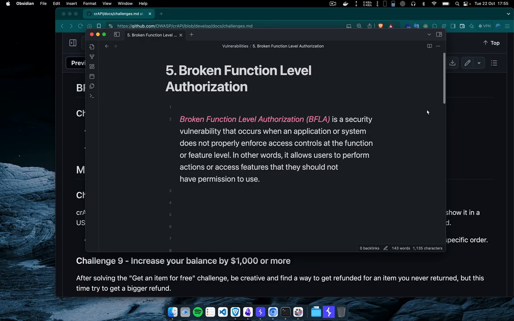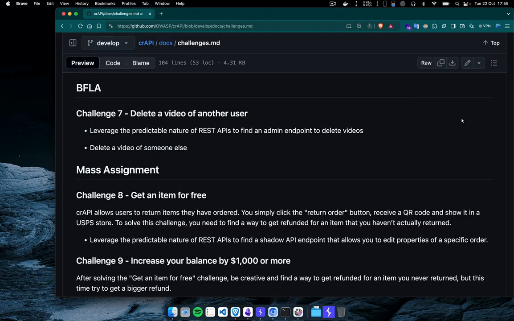Okay, so let's see how we can perform this broken functional level access vulnerability. For the current application, there is one challenge which says that we have to delete a video of another user. For that, we have to first find the REST API endpoint. Basically, we have to find the admin endpoint in the application which will allow me to delete a video, and then we will utilize the same admin endpoint to delete someone else's video.